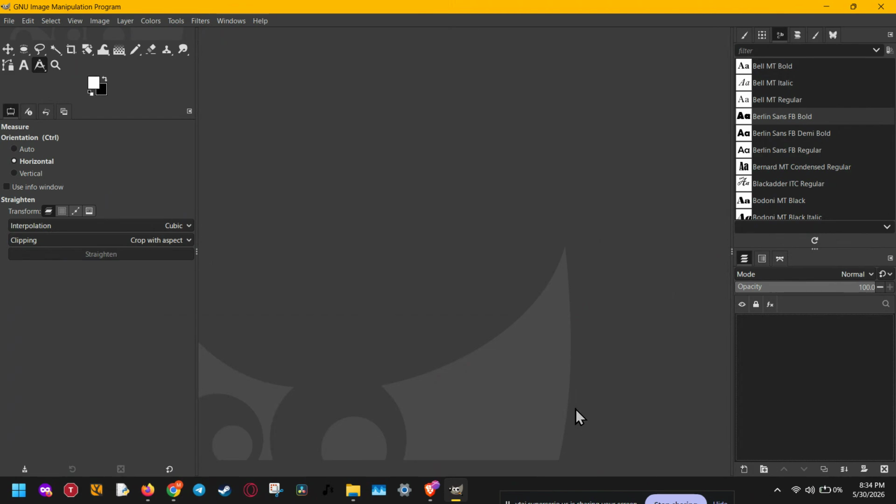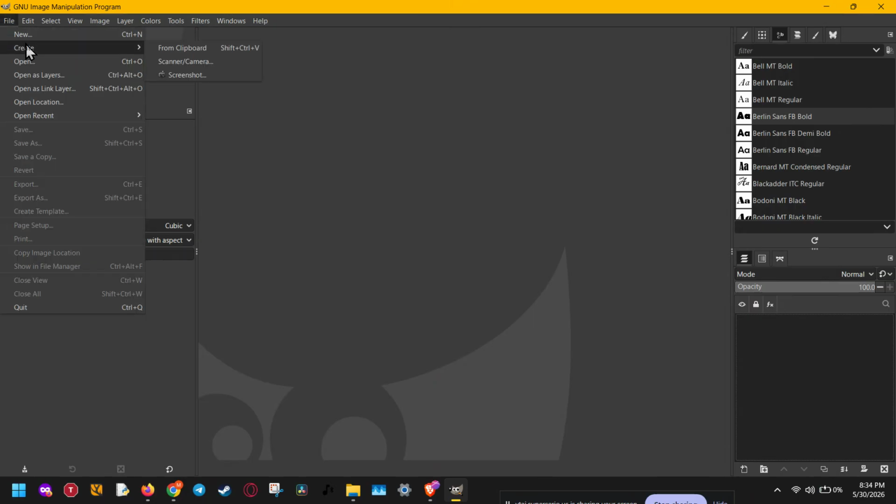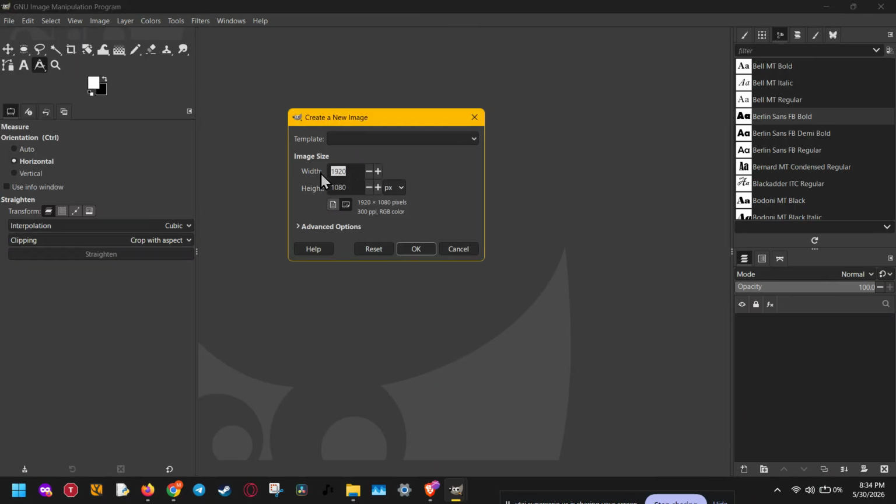First, open GIMP and create a brand new image by going to File, then New. For an iPhone app icon, you want the canvas to be exactly 1024 by 1024 pixels. This square size gives you a high-resolution master file that can be scaled down later for different app icon sizes.